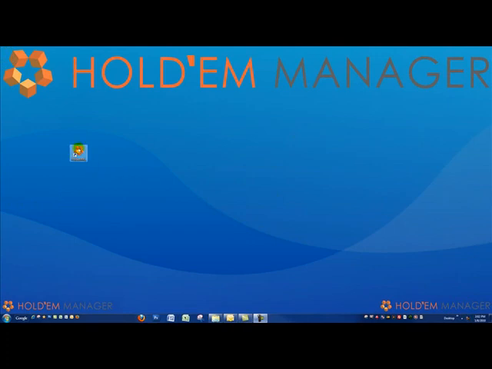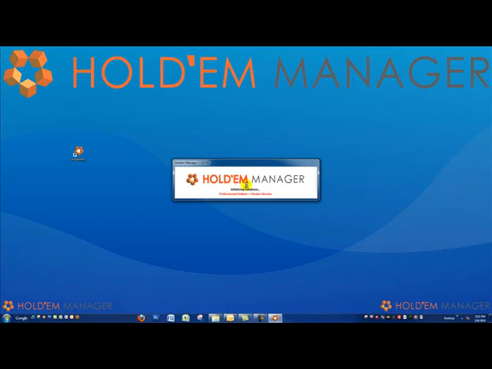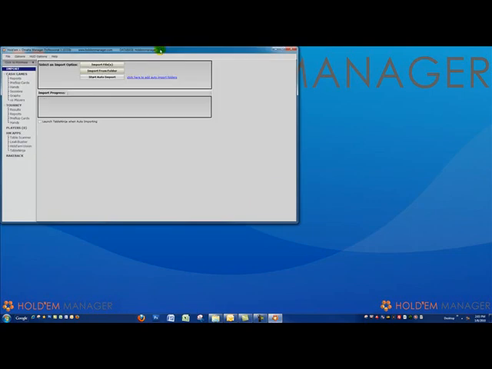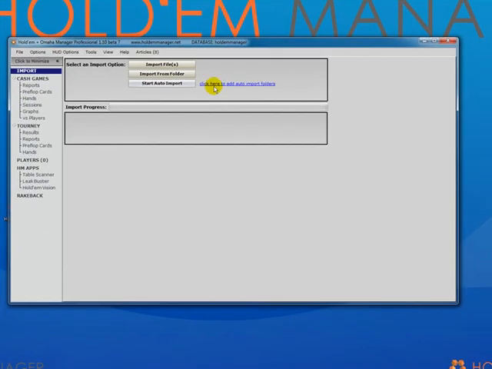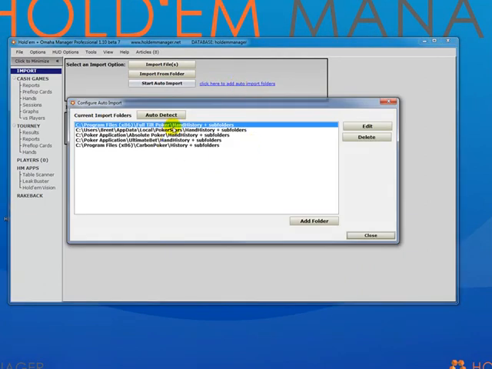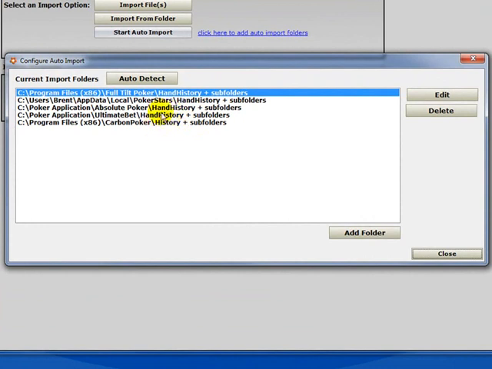I'm going to fire up Holdem Manager for the first time now. And as you can see, it's loading here. And this is the first screen. Alright, so the first thing that you want to do when Holdem Manager is open is click this blue text here, which is click here to add auto import folders. And make sure that it found all your poker clients on your hard drive. So it found Full Tilt, Poker Stars, Absolute, Ultimate Bet, and Carbon Poker.